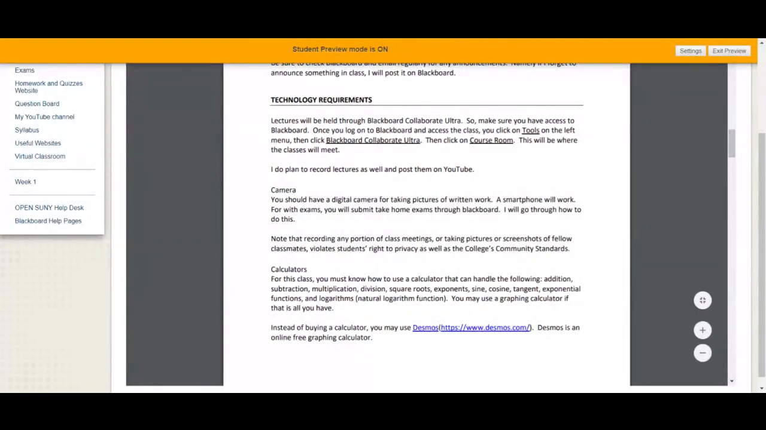Again, the lectures are going to be through Blackboard. This is how you can get to the classroom. I did post the video, but in case you forget how to get to the class, it's here as well. I do plan to record the lectures and post them on YouTube, okay? In case you, for some reason, can't make it to class, you can still watch the lectures.